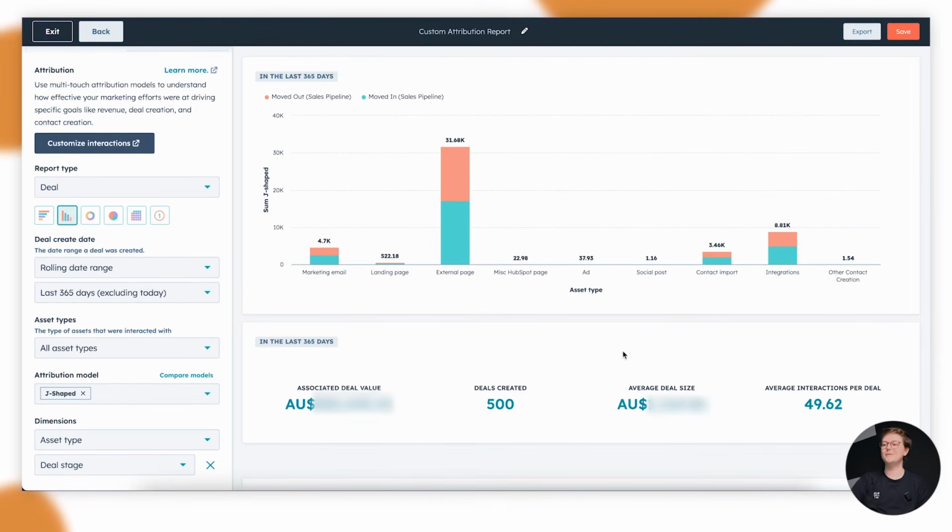So in this instance, we're looking at different asset types. So we're looking at how marketing emails or landing pages or different things are impacting on the deals that come through. But then we're also wanting to break this down further.